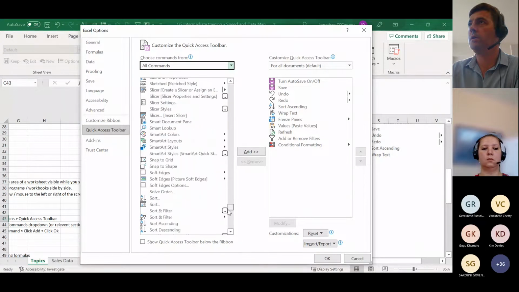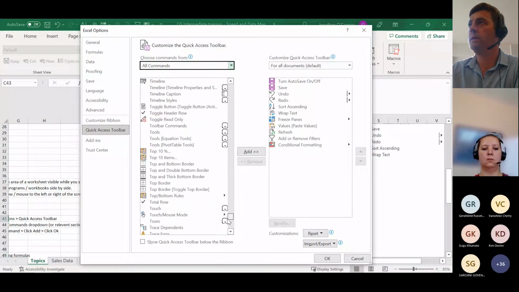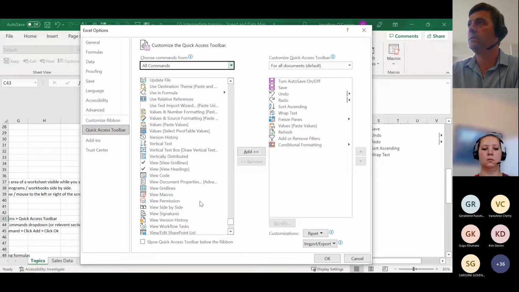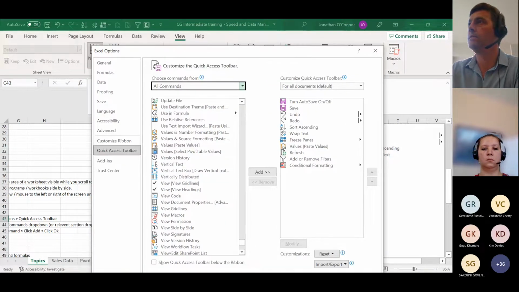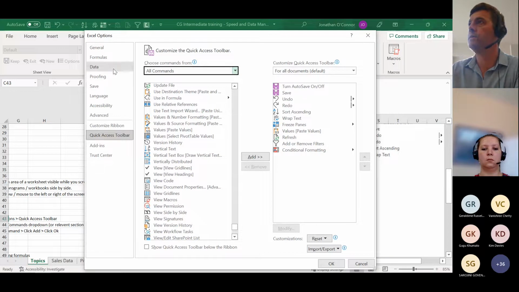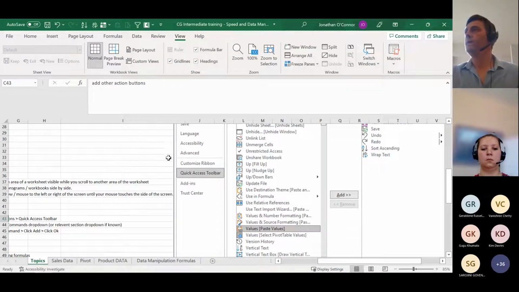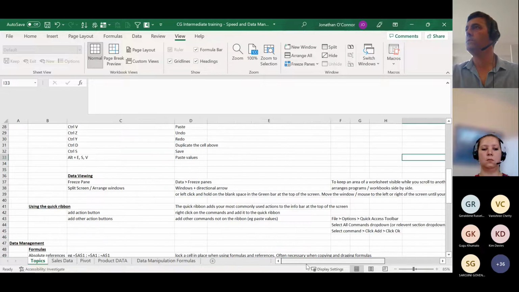The one command I like is the paste values, which is already in my quick access toolbar. So if you want to select something, you just select it, add it into the quick access toolbar, and then it will appear up there. So I don't really want that there, so I'm just going to remove it. And then from here, you've got access to all your commonly used functions.